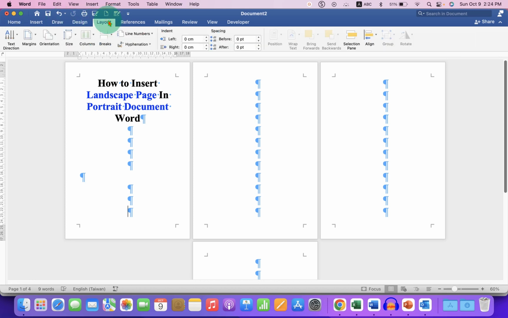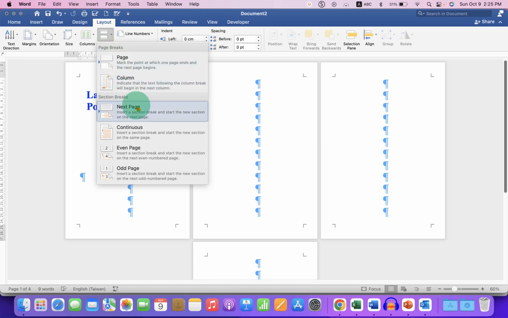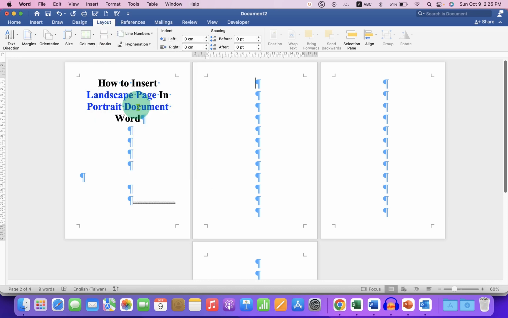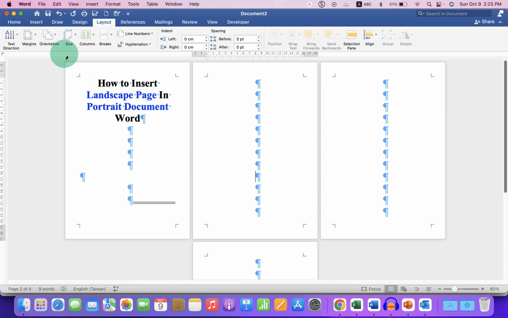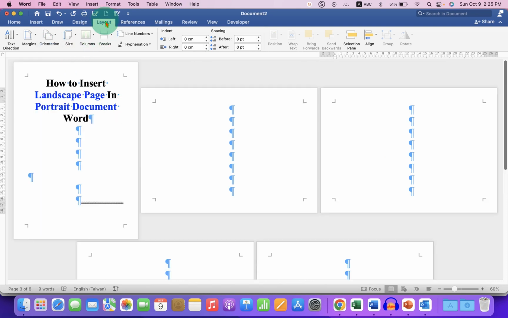Click on the Layout tab and select the option Breaks. Select Next Page break. So this will add a section break on the first page. Now click on the next page. Go to Orientation and select Landscape under the Layout tab.